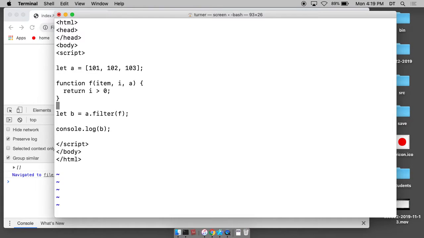Takes a little while to absorb that, right? It sounds like, well, what are you returning here? i. So this is a Boolean expression. So we're returning true or false, right? We return true if the index is 1 or 2. If the index is 0 for the first item, then it's going to return false. So that should give us an array with 102 and 103 in it.